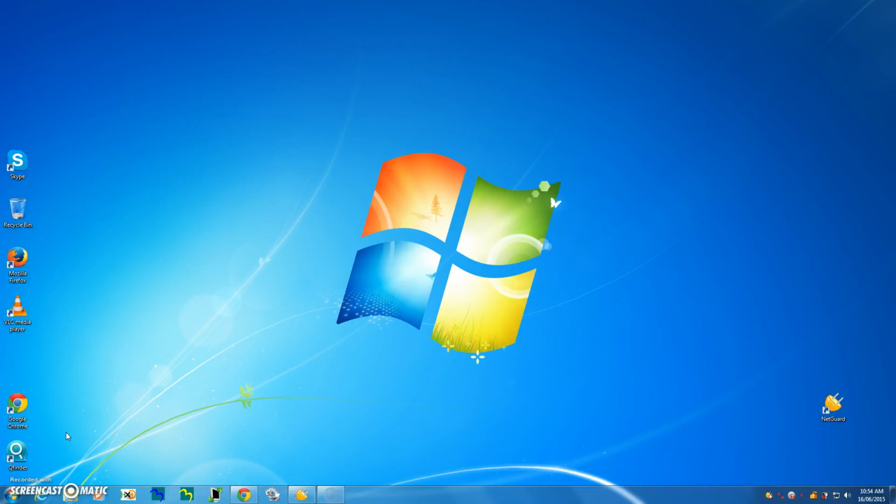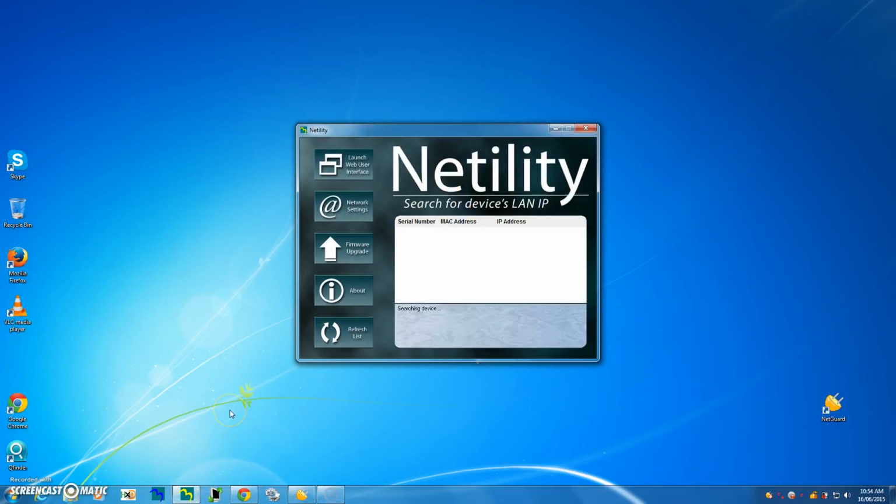I've already pre-installed Utility and it's in my task bar down the bottom here. So if I just left click, or one click actually, Utility will launch, and as I said, it's a network utility program that searches for devices on the LAN and looks for their IP addresses. In this particular case, I have two SNMP cards on my network with these two different IP addresses.